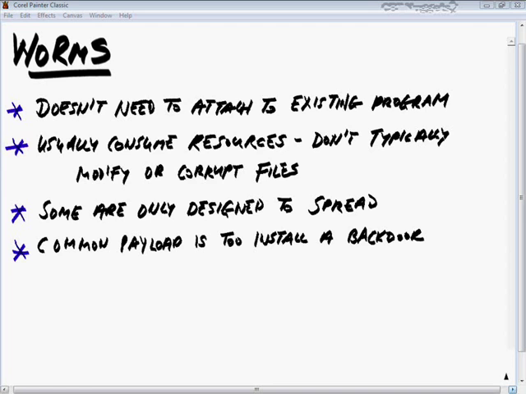A worm, however, is going to execute arbitrary code and install itself or load itself up into the memory of the infected computer. So a worm is different than a virus in that its goal is to infect other hosts from the infected computer. A worm can spread itself automatically over the network from one computer to the next without user intervention. They don't need to attach to an existing program. The goal of a worm is typically to consume resources, consume memory, consume processor, consume disk space. They don't typically modify or delete or corrupt files like a virus does.